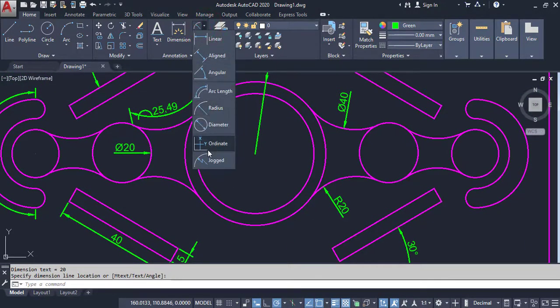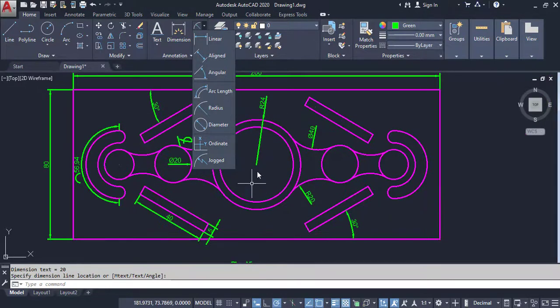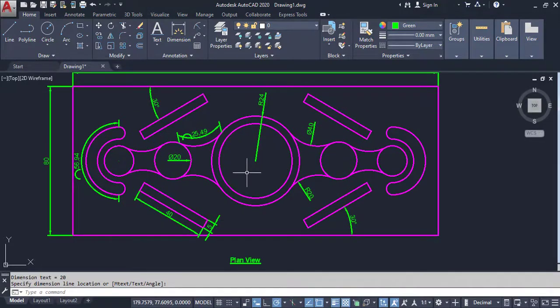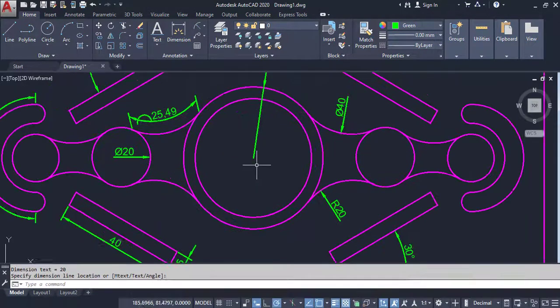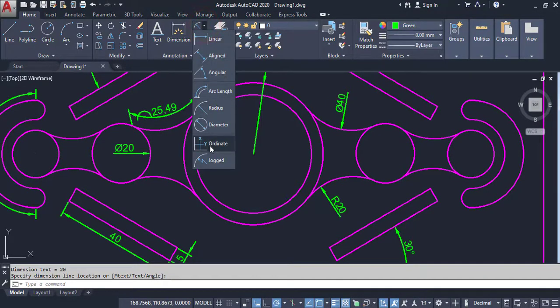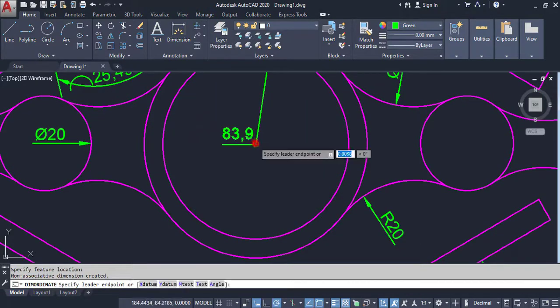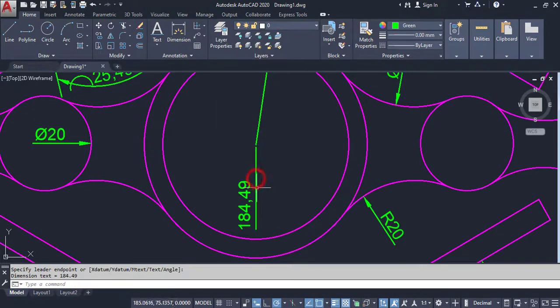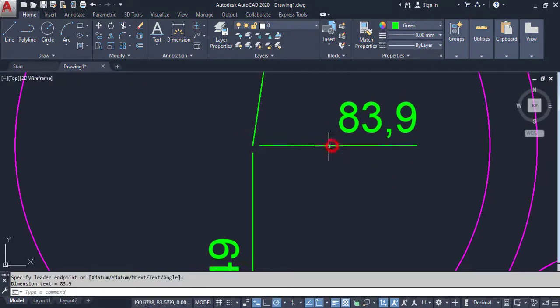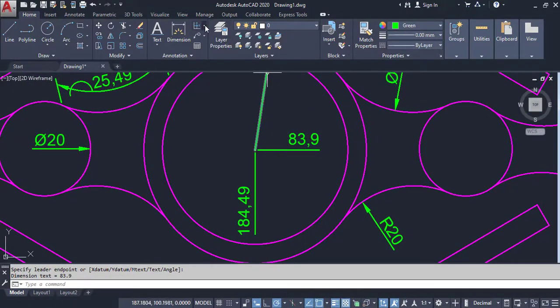Next command is ordinate. Now I want to see the x value and y value separately. Now I want to find out this center value as x and y. So click on here, then go to ordinate. Click on this center point and give this value. This is x value. To reuse this command, you can enter. Then click on this point, then right side. This is the y value. So this is ordinate.